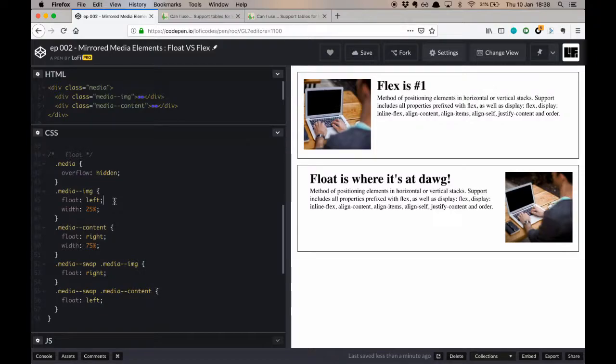Okay, so there you have it. Flex versus float on mirrored media elements.